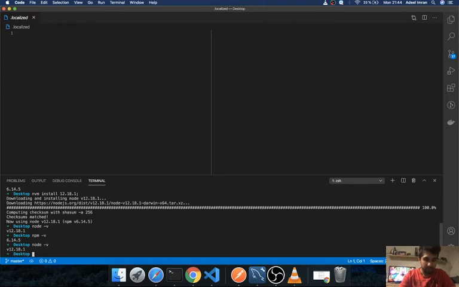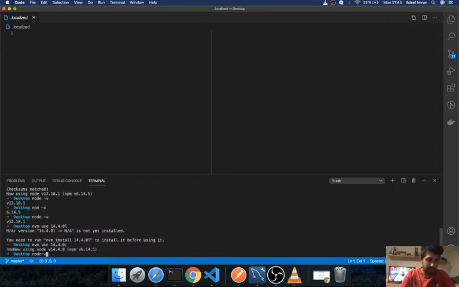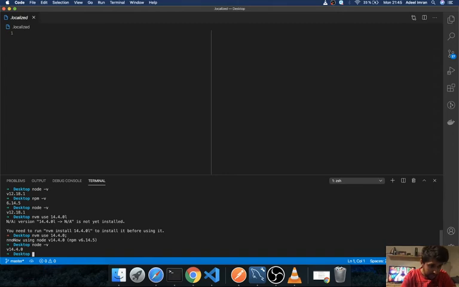Now I'm just going to nvm use 14.4.0, because this is what I generally use on my machine. And yeah, this was it. I just ended up installing Node and npm on my machine using NVM, and the process didn't take me more than a couple of minutes.